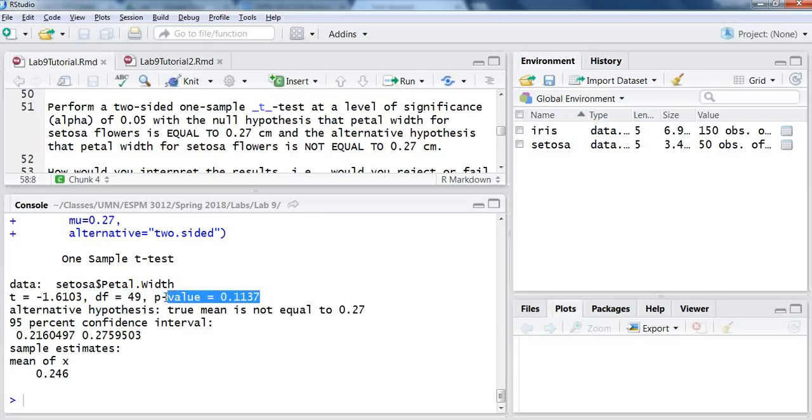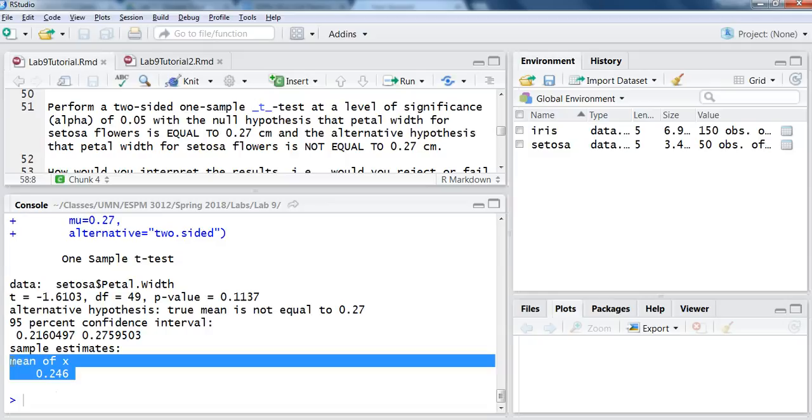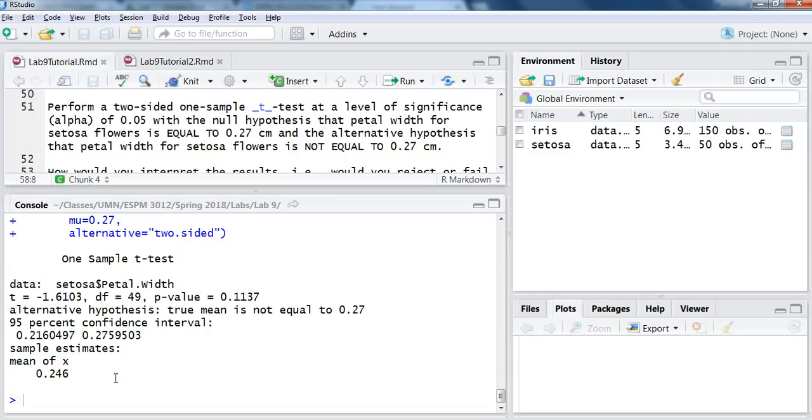And then it provides me the p-value. Perhaps one of the most interesting things we might do in a hypothesis test is to look at the p-value. And my p-value here is 0.1137. And then it just reframes the alternative hypothesis. So the alternative hypothesis is that the true mean is not equal to 0.27. And in our case, our units are centimeters. It also provides a 95% confidence interval, which might be of interest in our case. So this would be the confidence interval for petal widths from the Atossa data set. And then the last thing it provides me is the average of x. So this is just the average of all petal widths in the Atossa data set.